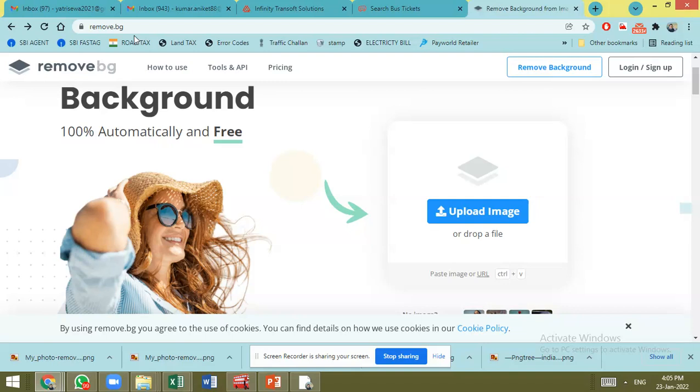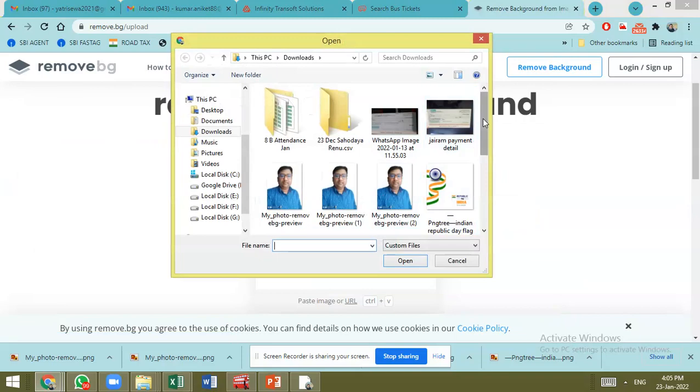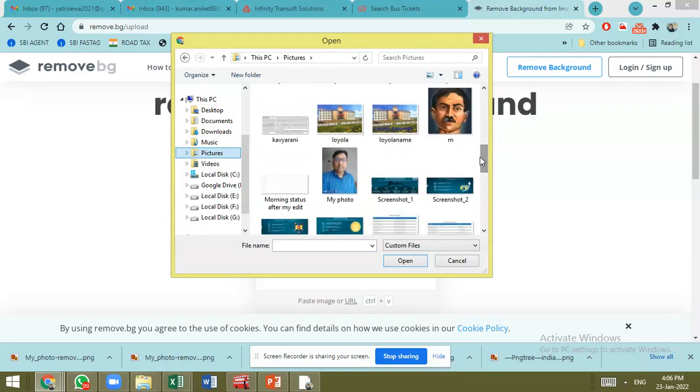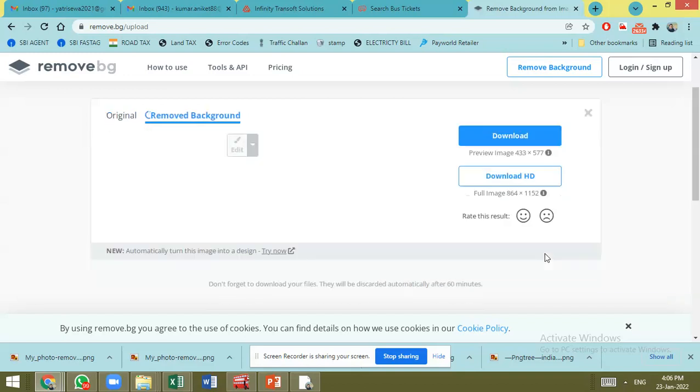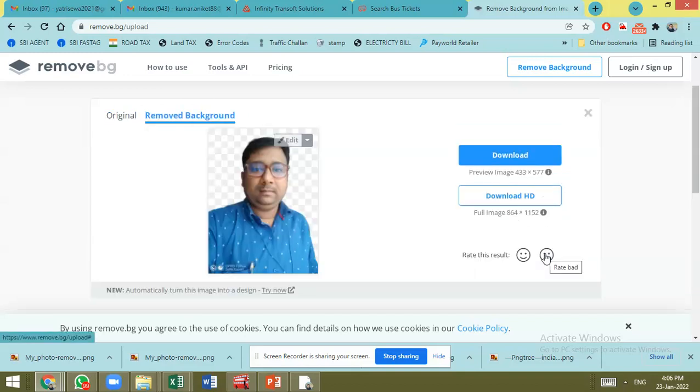So for doing it, you should have a background that I will give and your photograph. So you can open this website remove.bg. In this, first you have to upload your photograph. You have to upload your photograph over here. So I have my one photograph. This is a very good website to remove the background. So this removed my background.